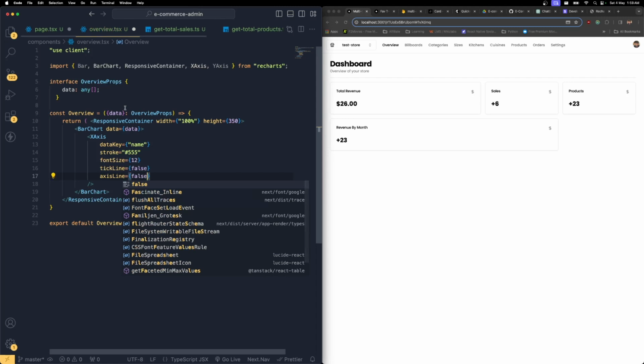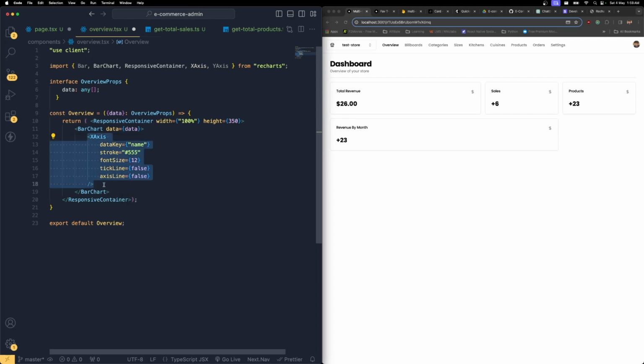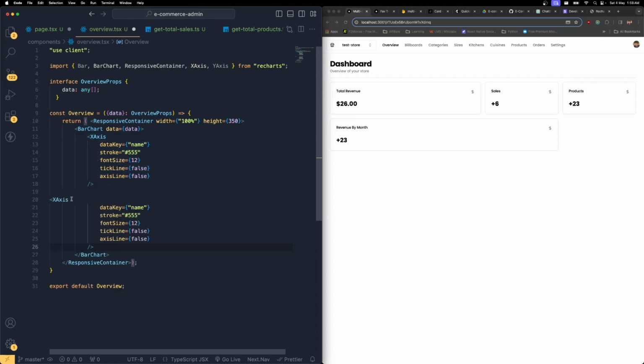These are just the styles, and I'm going to copy this and paste it one more time, and this time this is going to be YAxis. The dataKey, of course, it doesn't have a data key, so delete it.